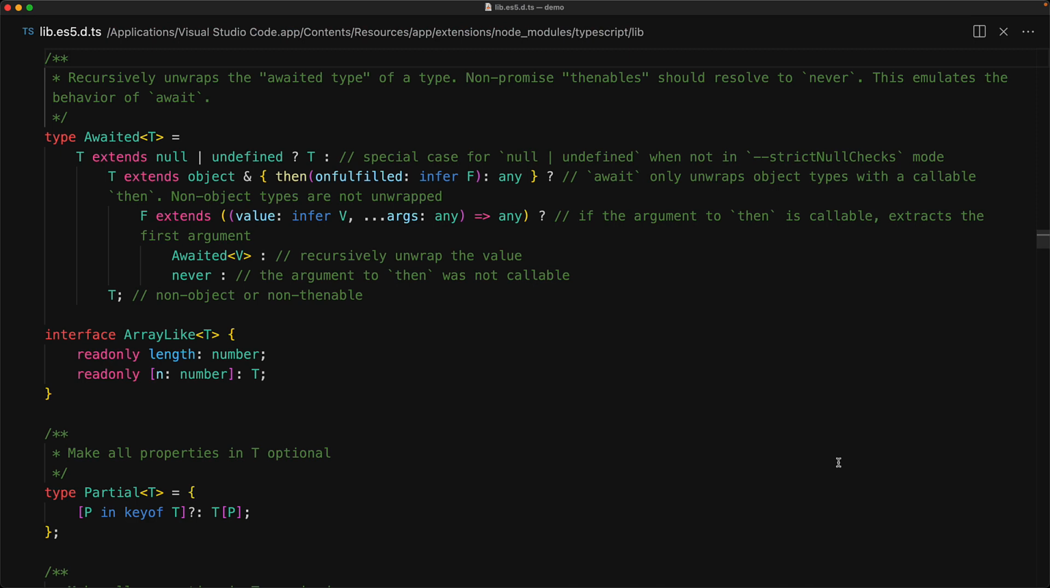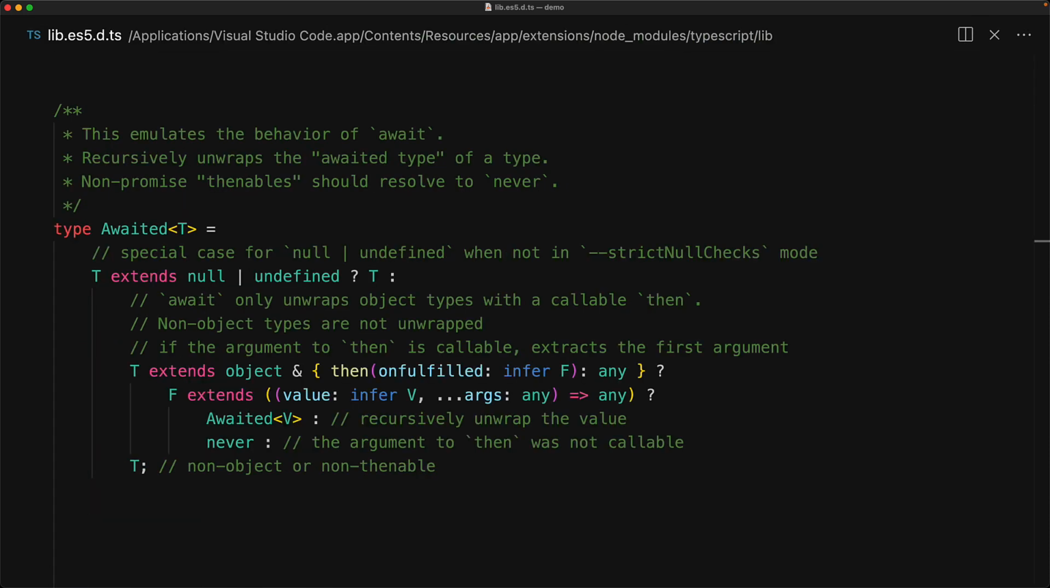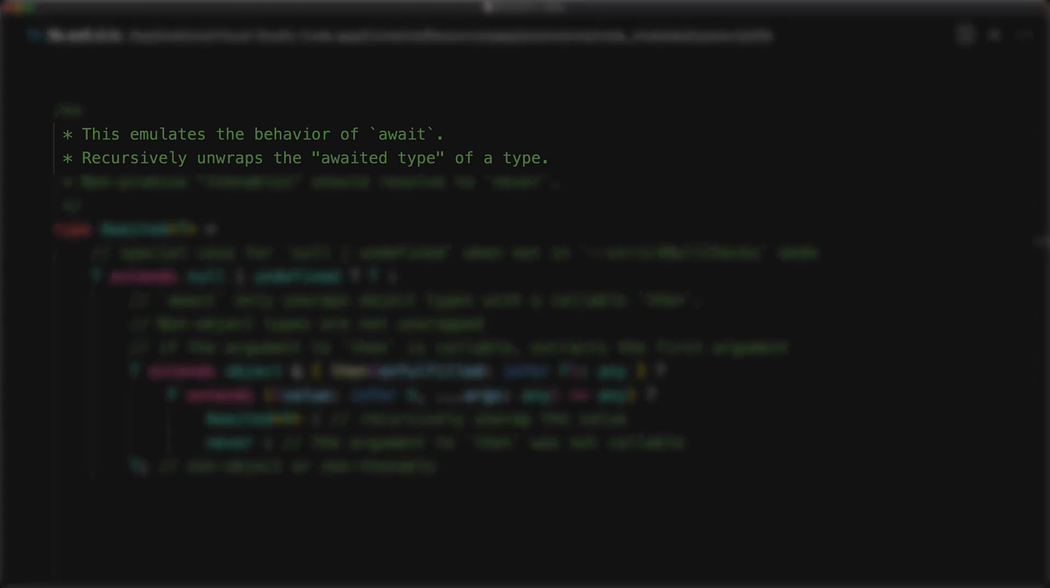Now, if you go to the definition of the Awaited utility, you can see that there is a lot over here. So I will reorganize it a bit, only moving the comments, not touching any of the code. Just in my opinion, this reads a bit better. So yeah, this utility is designed to emulate the behavior of the await keyword in JavaScript, as we have seen, and it does a recursive thenable unwrap to give you the final awaited type.